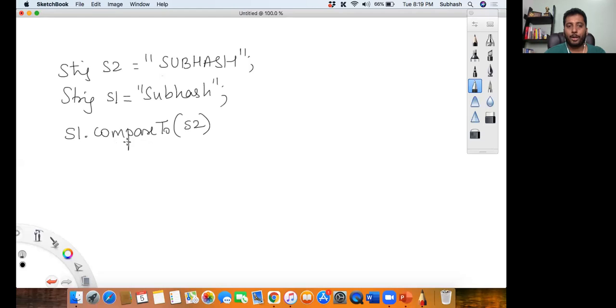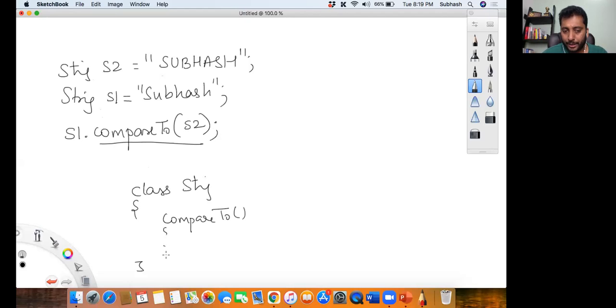So now this compareTo is what? It's a method. Where is it defined? In the String class, correct? It's a method which is defined in the String class. Assume there is a class String. Inside this class there would be a compareTo method, correct? Yes, sir. So why do you think String has implemented the compareTo method? To compare two strings.